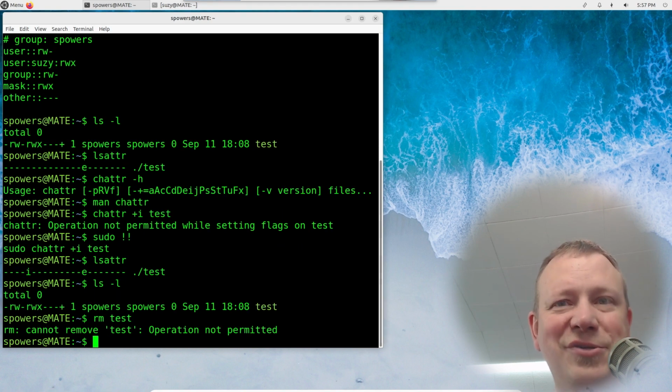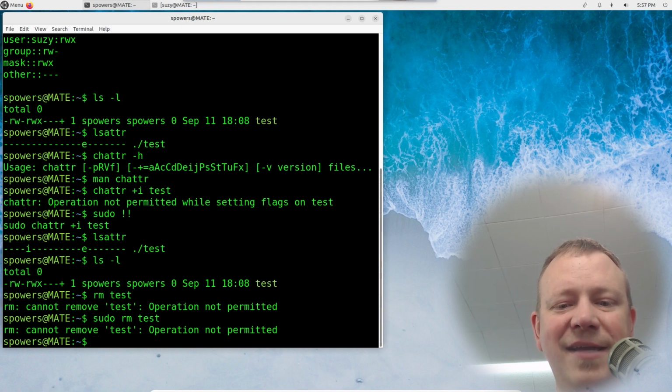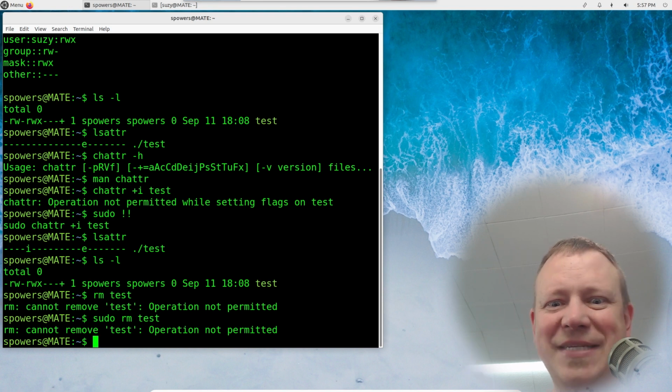Oh, okay, let me use sudo. Let's do it as root. Sudo rm test. Nope, it's not permitted. Even though I'm root, I cannot delete this file because it is immutable.